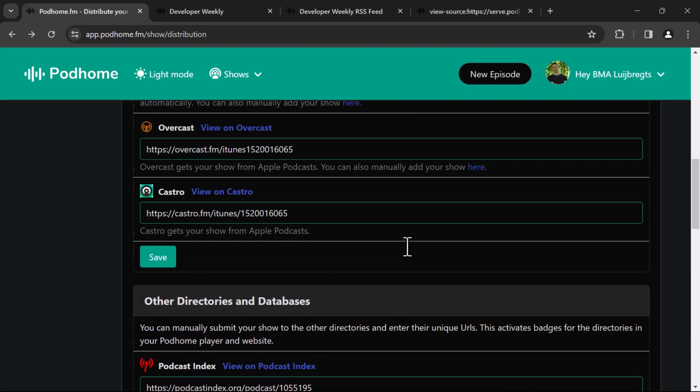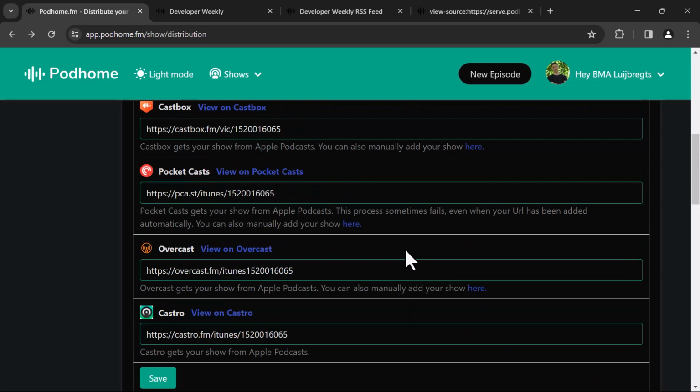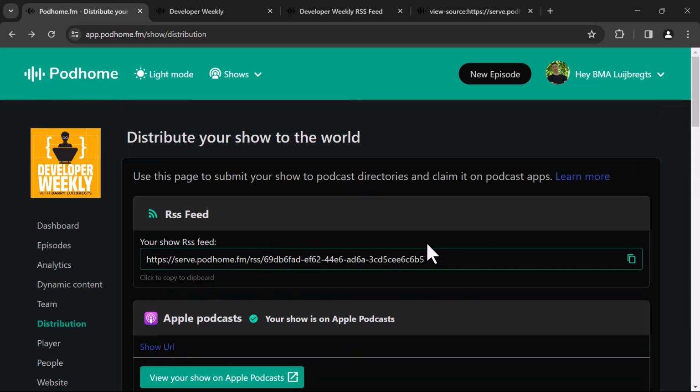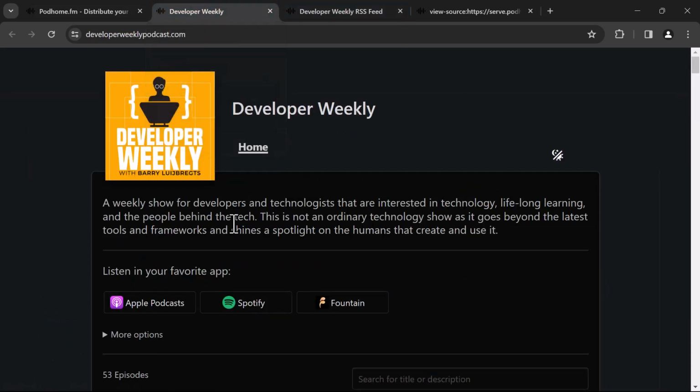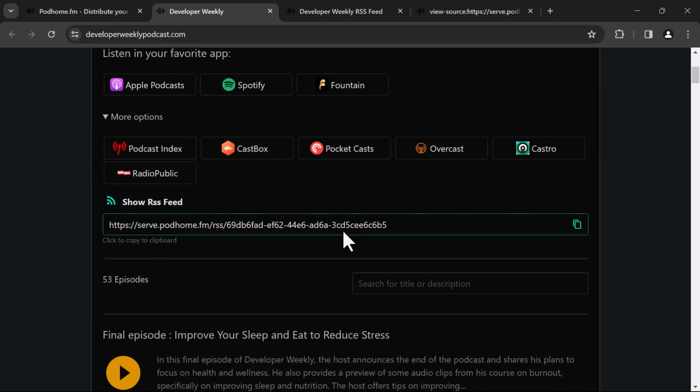So why do we show here also player apps? Because those are not directories. Well, that's because once we have those URLs, we can show badges of these player apps on your Podhome website. Here, for instance, is the Podhome website for Developer Weekly, and that means that we can then show, listen in your favorite app, all of the lovely apps and directories that we know about that your podcast is on.